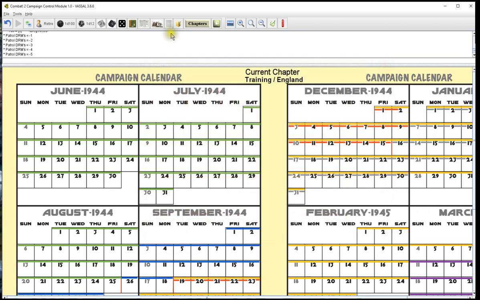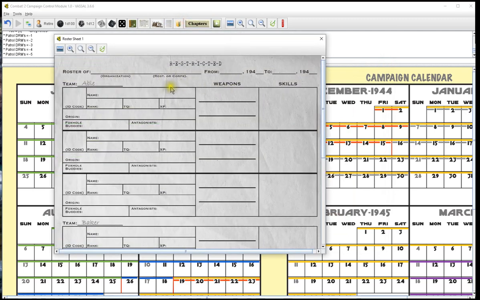I want to go through all these buttons up here before we go to that. Patrol logs, patrol roster 1. Everything is selectable and editable in here. Add and decrease TQ. You can only go below a certain level and only above a certain level, and I have that set up. Experience, add experience, subtract experience.